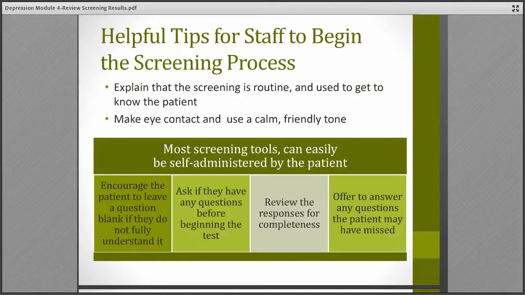Most screening tools, including the PHQ-2 and PHQ-9, can easily be self-administered by the patient. If the patient will self-administer the screen, encourage the patient to leave a question blank if they do not fully understand it. Ask the patient if they have any questions before leaving them to complete the screening.